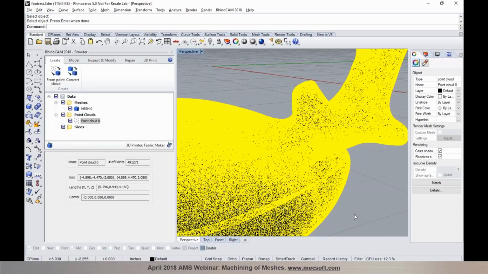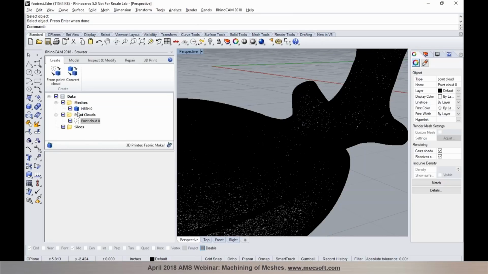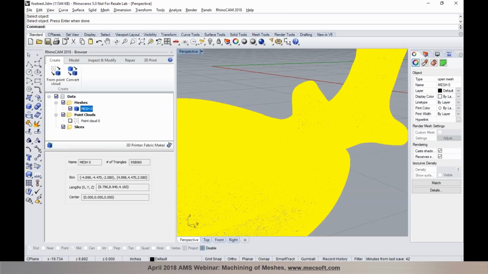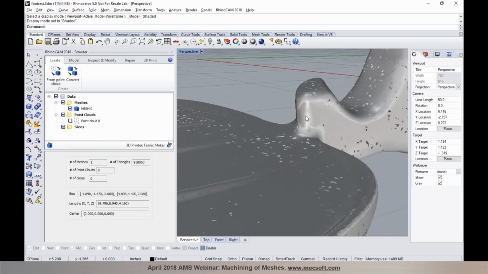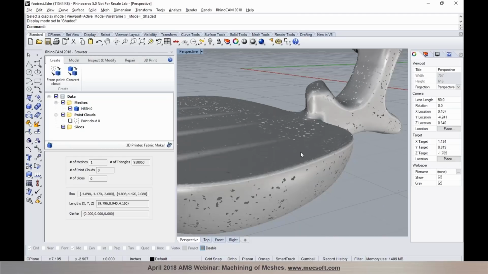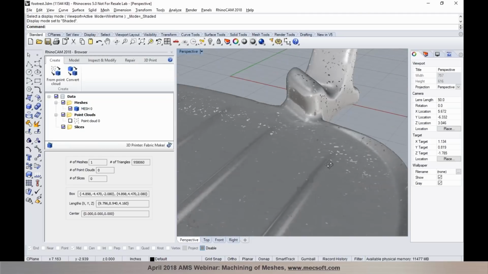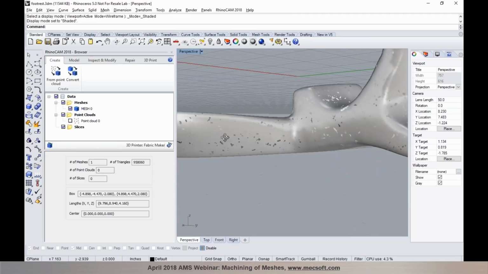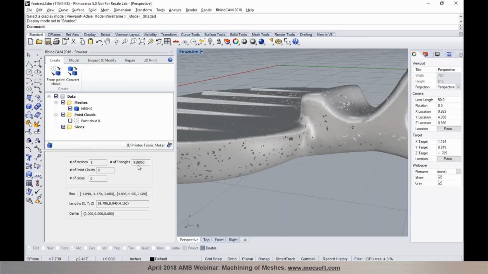You'll now notice that the mesh has been created from the point data. I'm going to hide the point data so you can easily view the mesh geometry, and go into a shaded mode to make it easier to view the mesh. So we were able to generate a very nice mesh from this point data, and you can see the mesh has close to a million triangles.